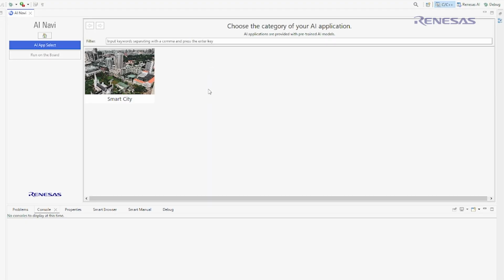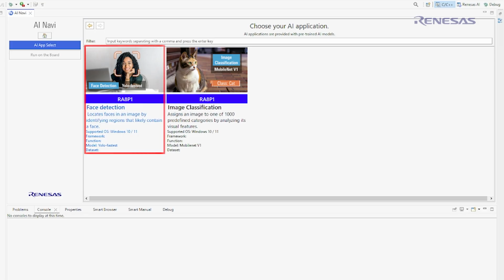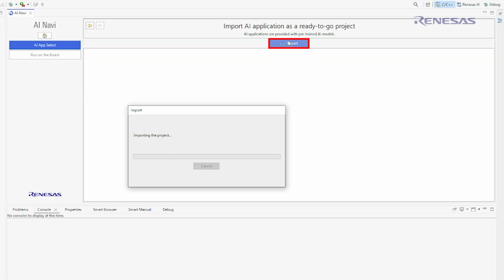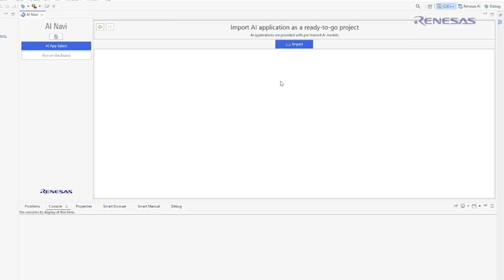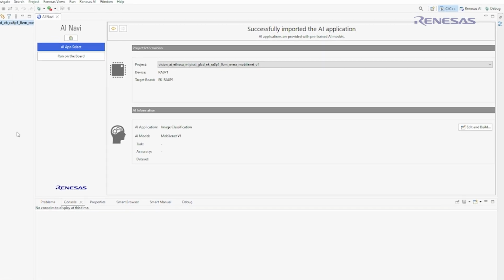Next, select the Smart City category. You'll see two options, face detection and image classification examples. We'll select Image Classification. Once selected, you'll then need to click Import at the top center of the window. E2 Studio will then import the example project. Once E2 Studio has finished, you will see that a new project is available in the Project Explorer window.